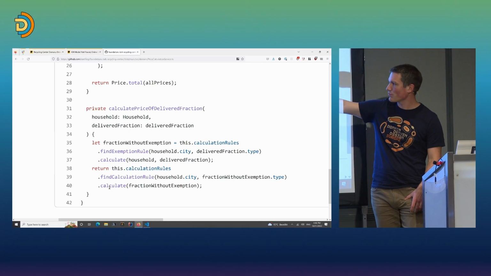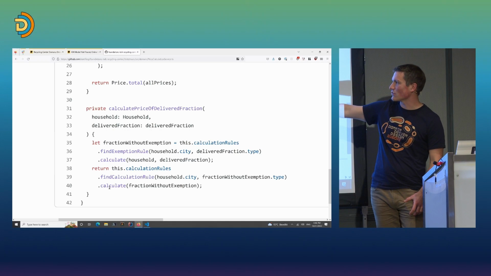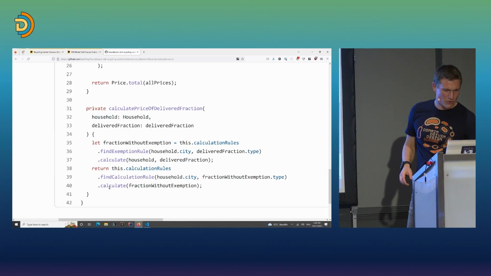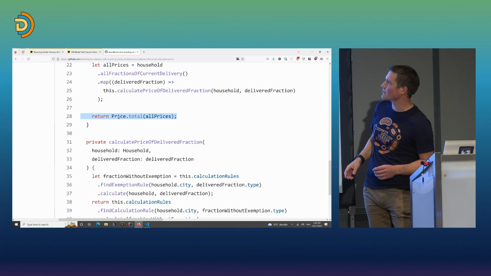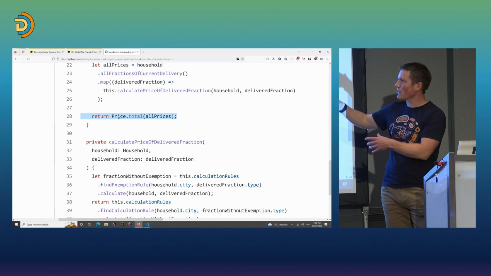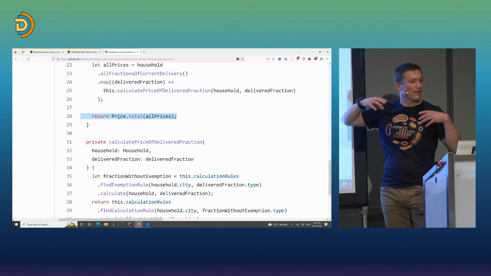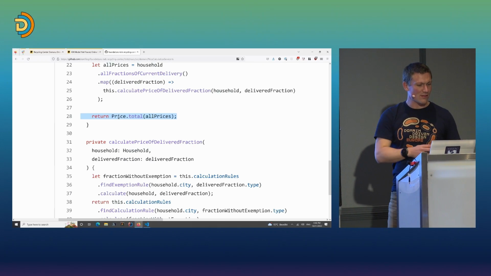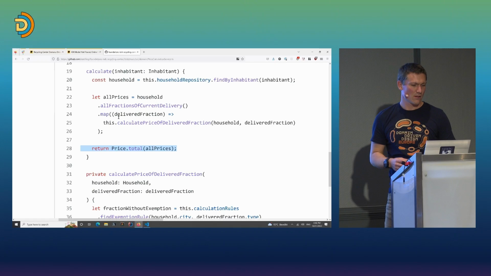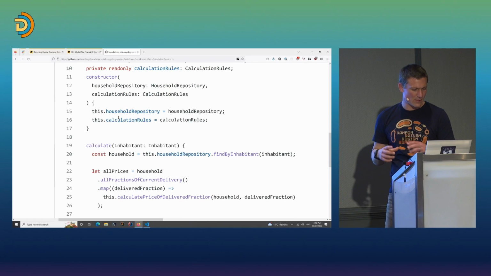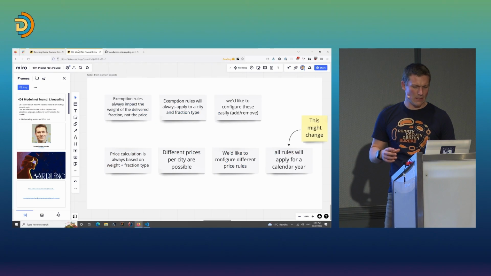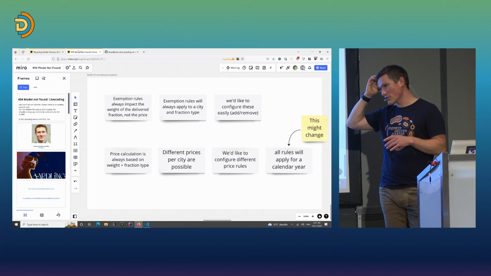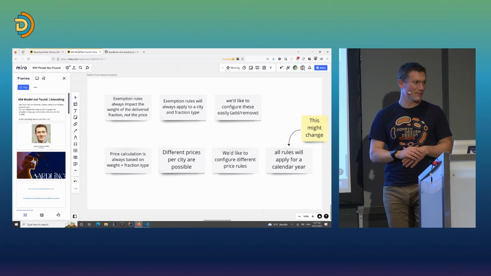Here I have the repository. I say find the exemption rule, find a calculation rule. And what you're also going to see is that I introduced value objects for price, for example. So instead of duplicating on my price, I can say, hey, give me the total of all these prices, for example. And I do similar things for weight and so on. Okay? Any questions, remarks, whatsoever?